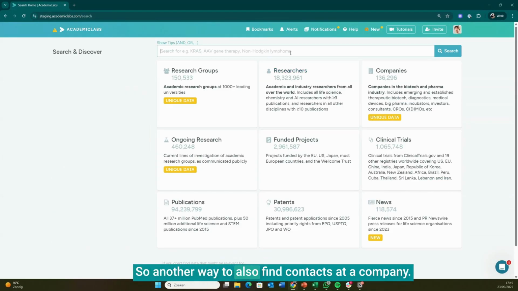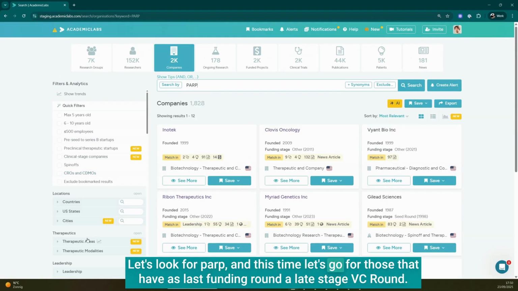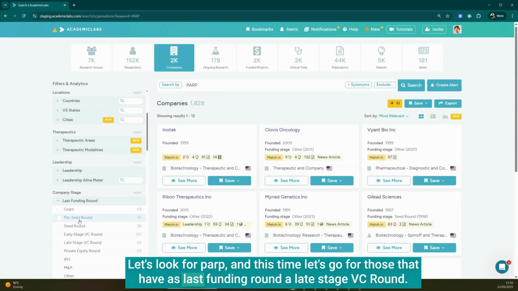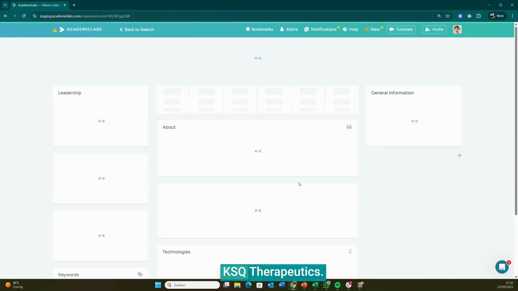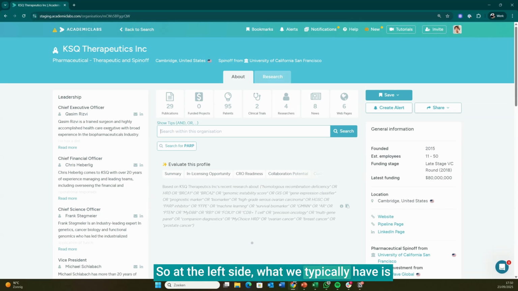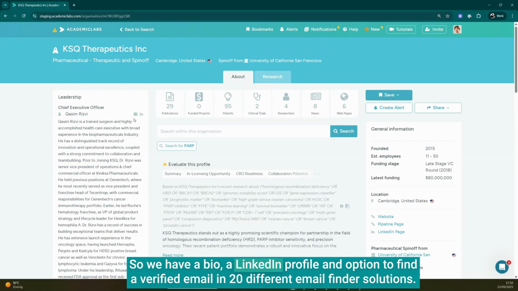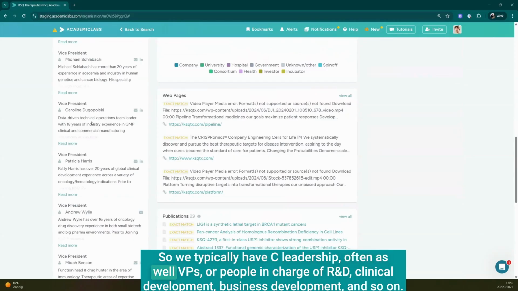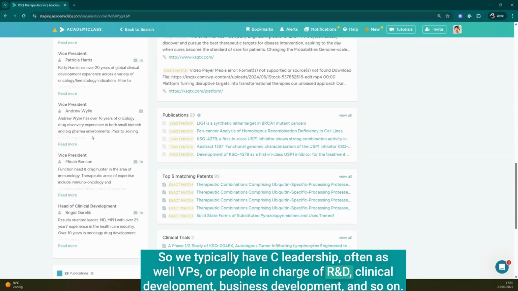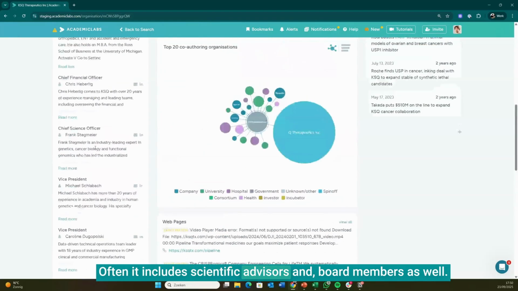So another way to also find contacts at the company is for BARP. And this time, let's go for those that have the last funding round at a late stage VC round. Let's pick one. Here's Q Therapeutics. So at the left side, what we typically have is C leadership. So we have a bio, a LinkedIn profile, and an option to find a verified email with 20 different email finder solutions. So we typically have C leadership, often as well VPs or people in charge of R&D, clinical development, business development, and so on. Often they include scientific advisors and board members as well.